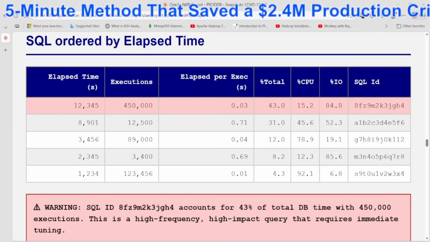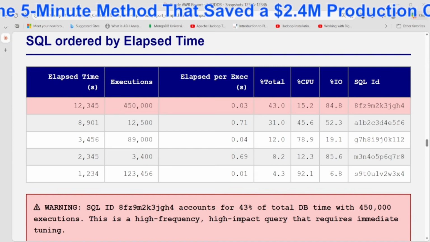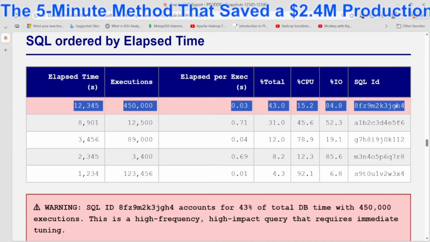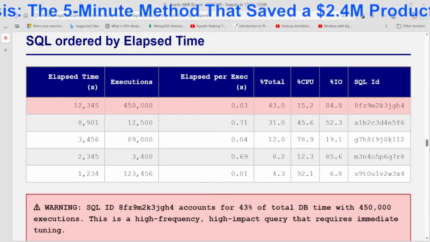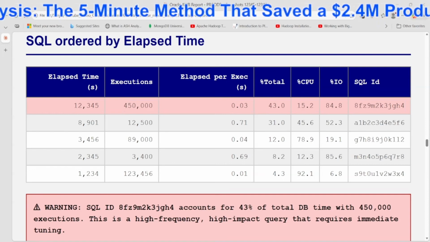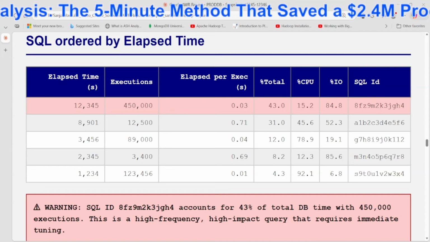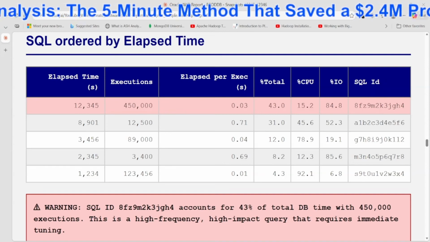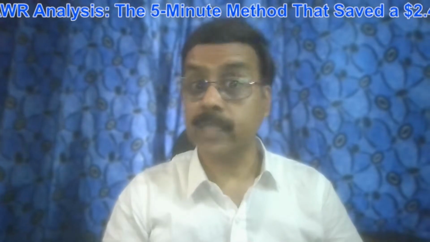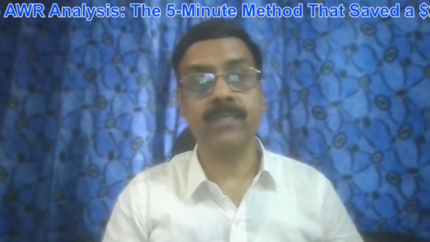Now let's go back to our banking example. Look at the first row. This SQL ran 450,000 times. Each execution took about 0.03 seconds, and it consumed 43% of total database time. This is a classic case of death by a thousand cuts.